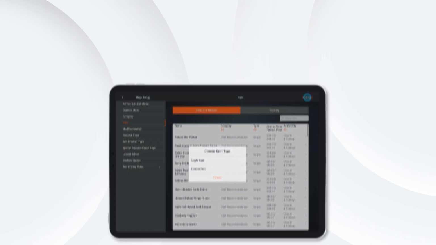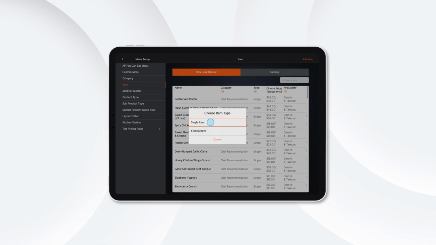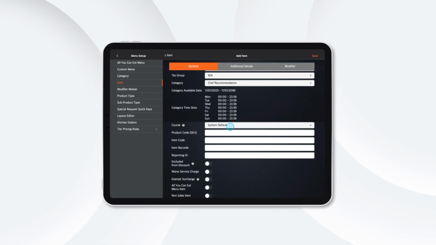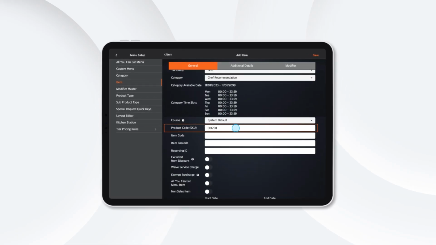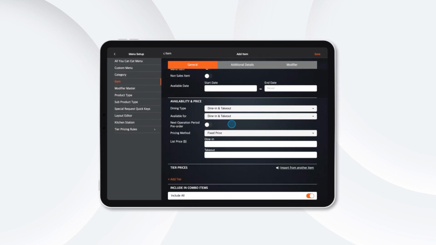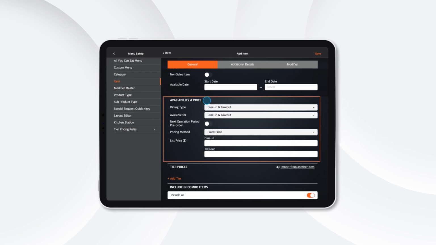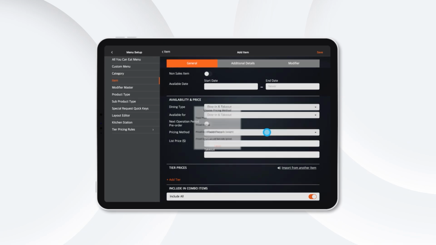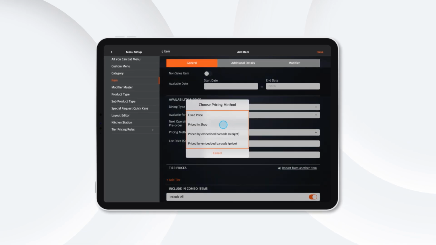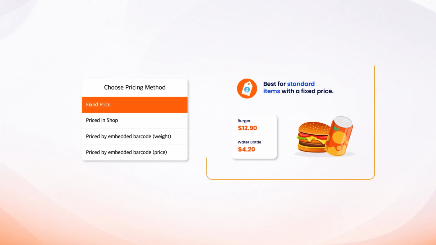When setting up an item for barcode scanning, make sure you assign a unique product code and set your preferred pricing under the Availability and Price section. The pricing method you choose determines how the system calculates the final cost of the item. Fixed price is your go-to for standard menu items or bottled drinks, where the price doesn't fluctuate.